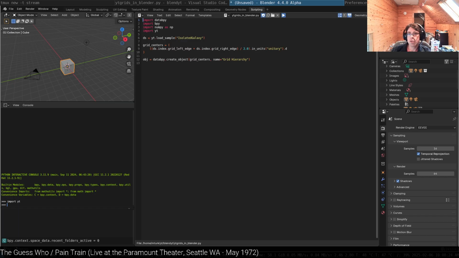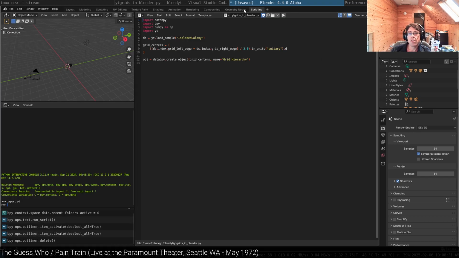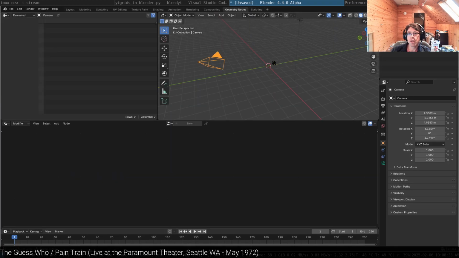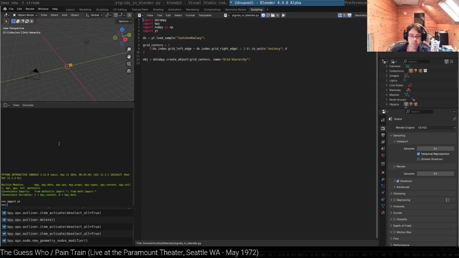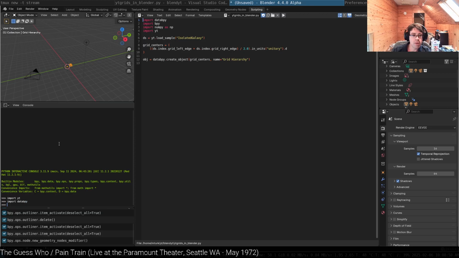Okay, so we should get a grid hierarchy over here, and we did. So let's kill our cube. Let's go back to geometry nodes, grid hierarchy, add some new geometry nodes there. You see we've got all these different positions. And if we zoom in, we can see, oh, look at that. We've got all these different vertices. Perfect. So now, let's go back to our scripting, import data bpy.